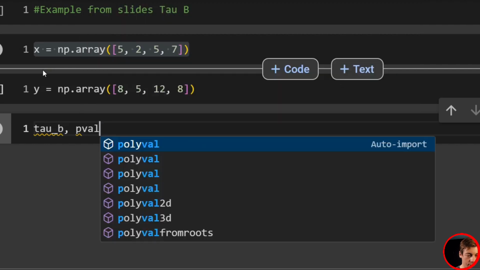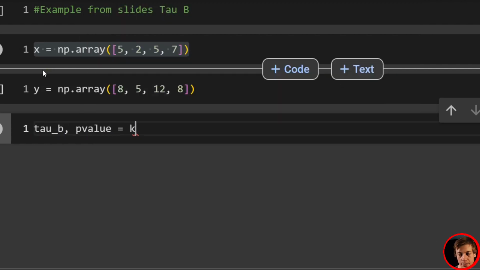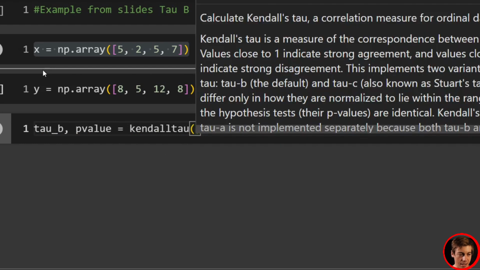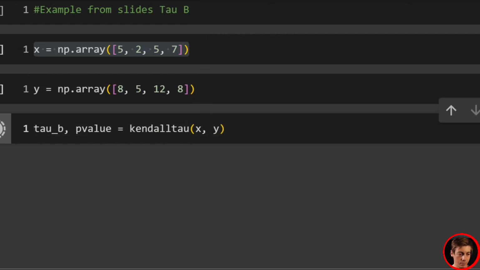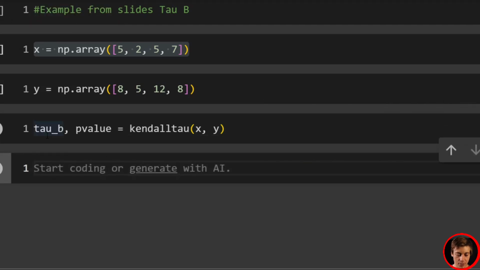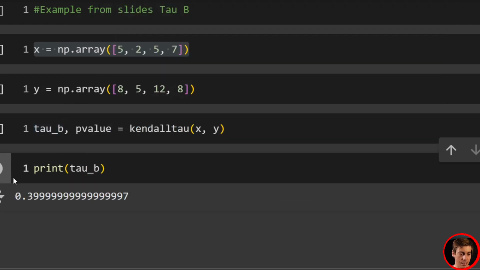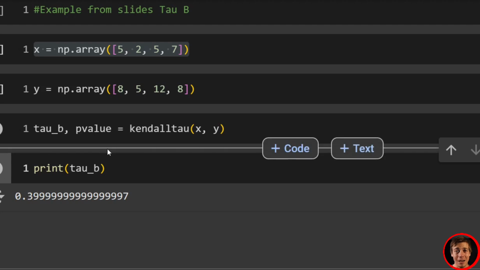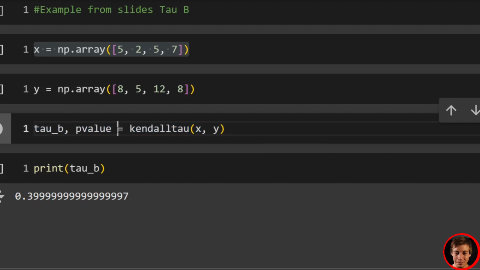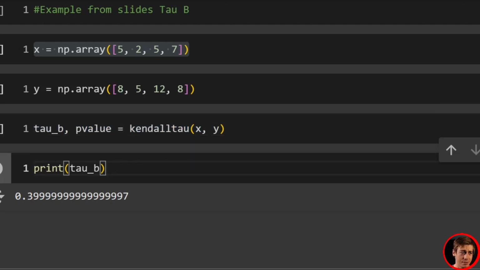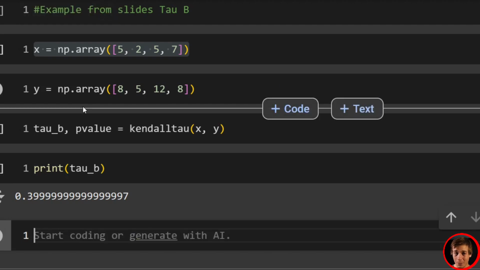and then p value, which we're ignoring, equals kendalltau, and just pass in x and y. What we're trying to do is find the value of 0.4, because that's what we had in the slides. So let's print out tau b, and you can see 0.3999997, rounded to 0.4. So our math was correct on that slide. I did all that math when it's literally one line of code, but just to show you guys how that process works. That's tau b, one line of code.